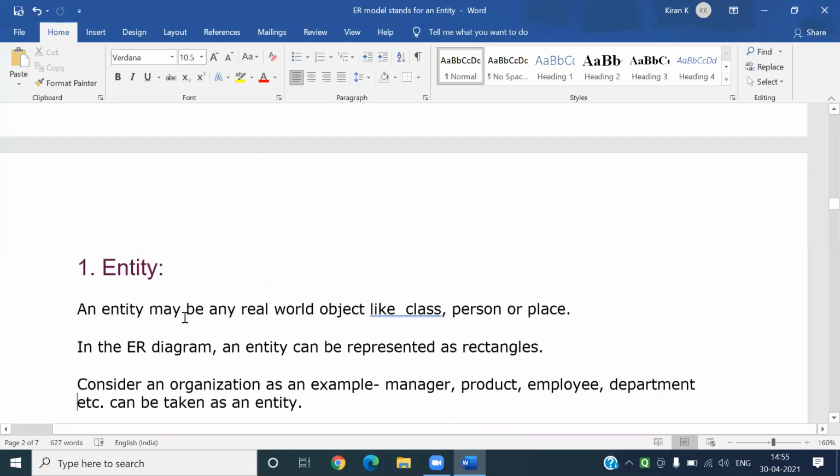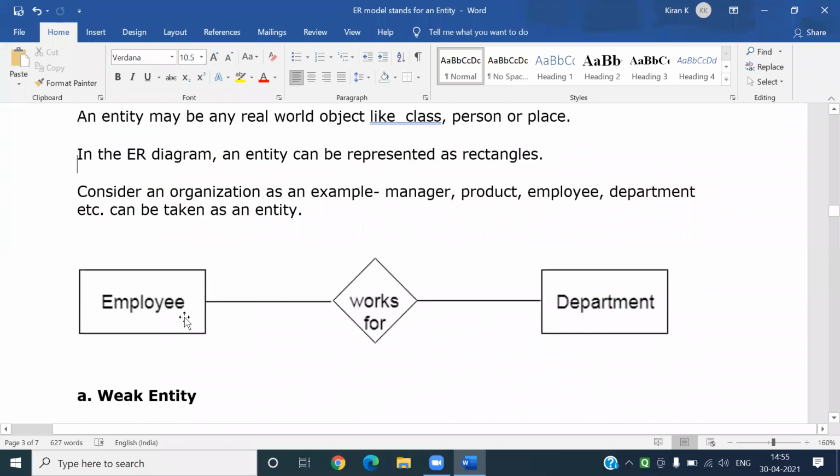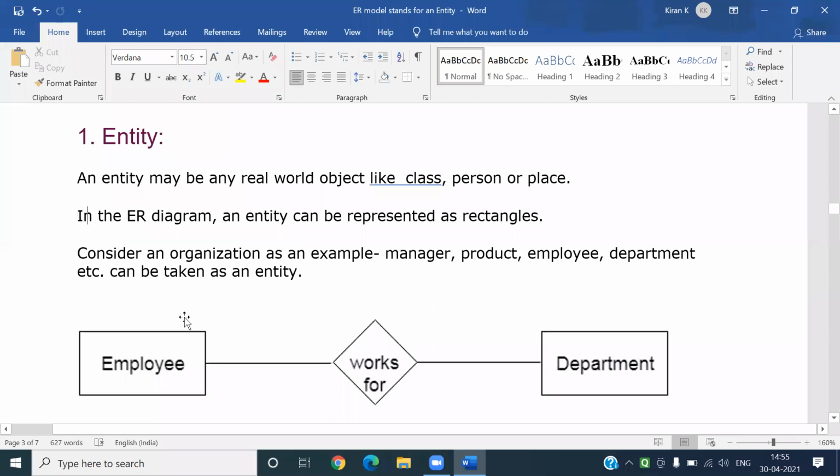Let us discuss each one. Right now, you can see what you mean by an entity. An entity may be any real world object like class, person, place, something like that. In an ER diagram, an entity is represented as a rectangle. Consider an organization as an example. Manager, product, employee, department, etc. can be taken as entities. Different types of employees will be there.